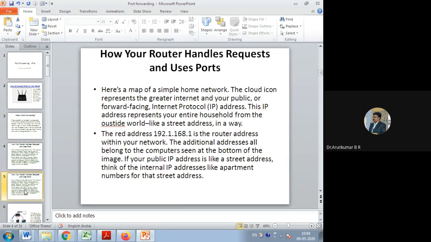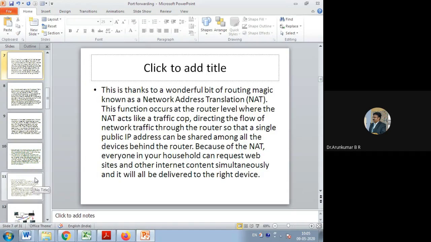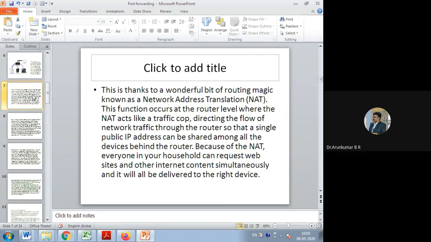Okay. So now coming to this, what we explained, right? The diagram raises an interesting question which you have not thought about before. How does all the information from the internet get to the right device inside the network? If you visit howtogeek.com on your laptop, how does it end up on your laptop and not your desktop, when the public facing IP address is the same for all devices? So this is the idea that we have to think about.